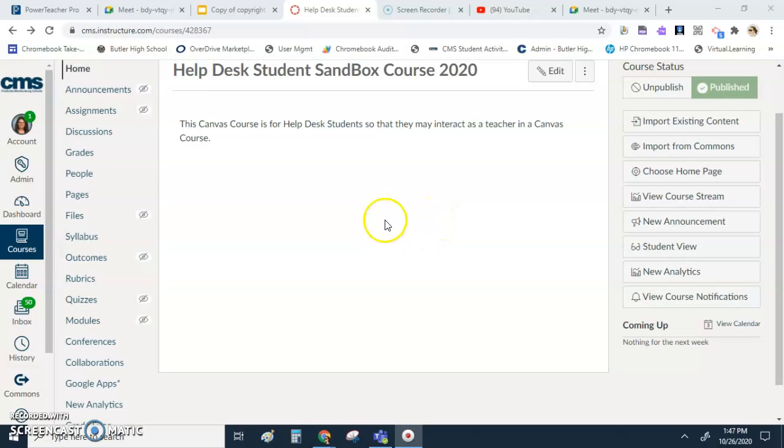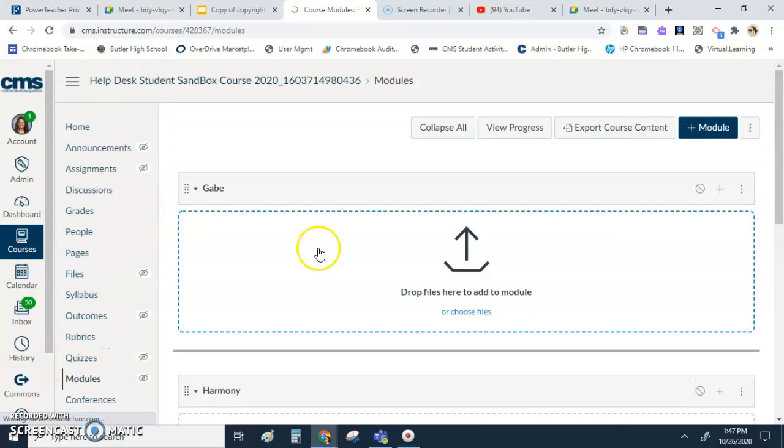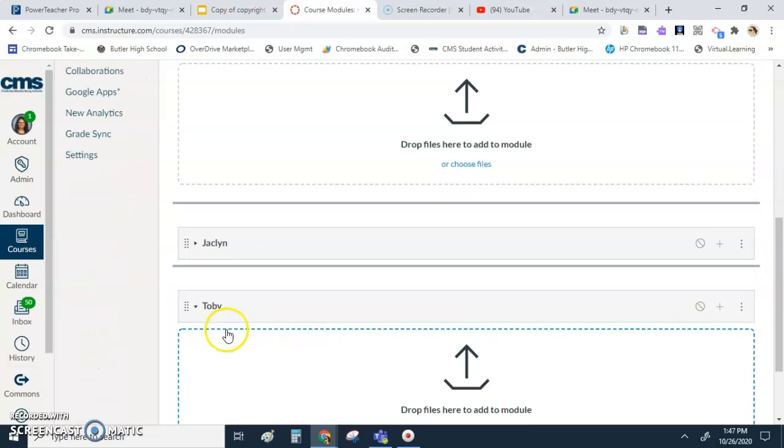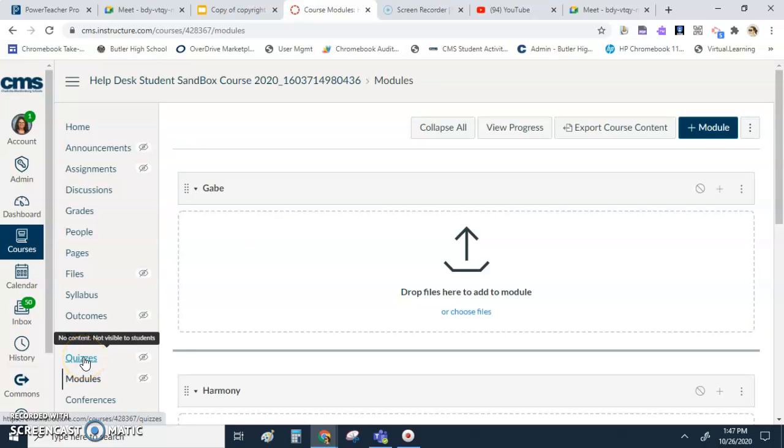One other thing to note, you now have access just like a teacher to all the items on the left-hand menu. Under modules, which normally teachers use to arrange the units in their class, I've arranged your modules based on your names, alphabetical by your first name. So Gabe is first, Harmony, Jacqueline, and Toby. You can each add your work into your module as you complete it. That way I know which quiz belongs to Gabe besides him submitting it to me. Just be careful, since you're all teachers, you can all delete each other's work, so make sure you're working on your assignment. For today, we're going to click quizzes on that left-hand menu.